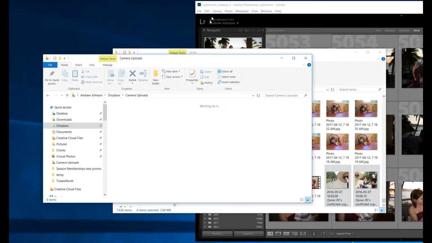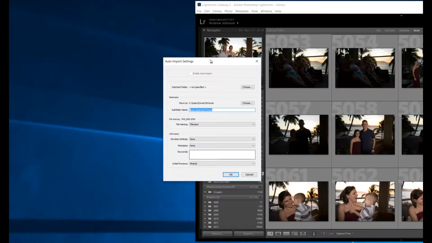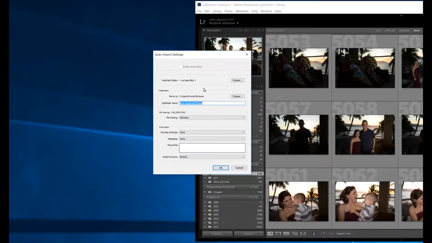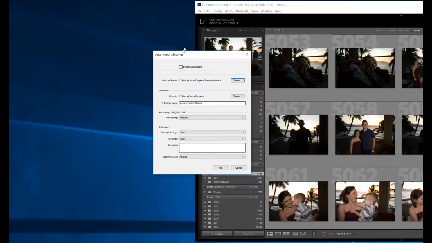So I can minimize those and go back here to the import settings and the auto import settings, and I can hit choose and then hit Dropbox camera uploads as my location that we're watching. That's the location that Lightroom is watching for any new photos to arrive into. And then I can change where those photos are going to move to.